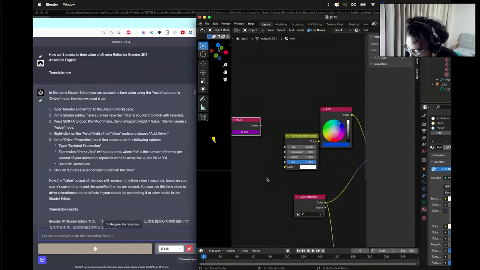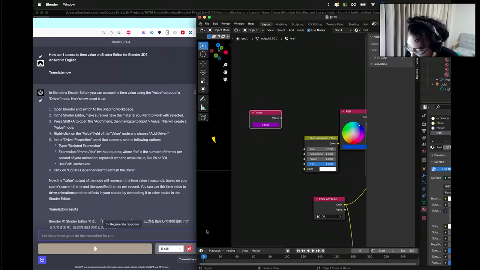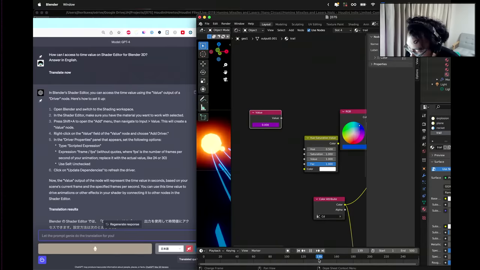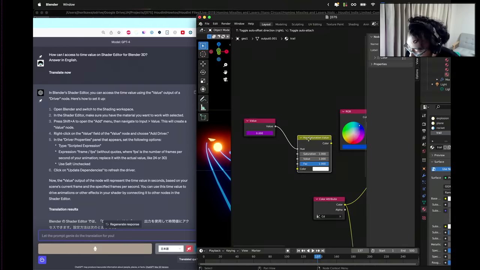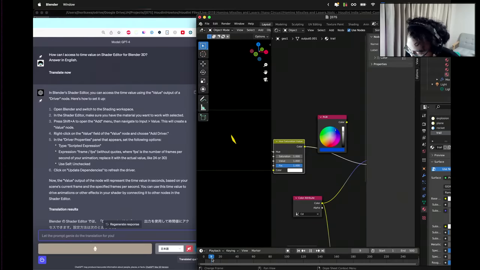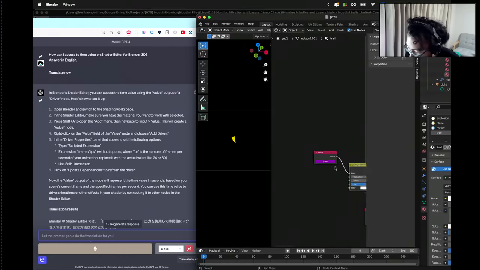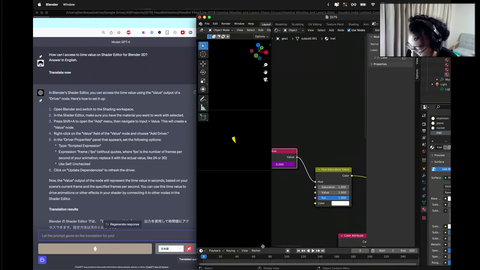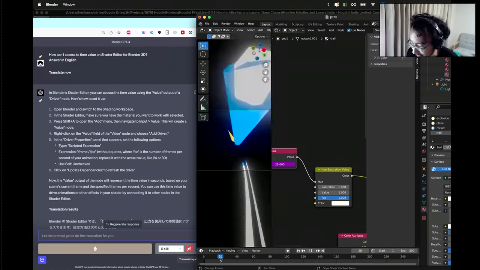All right. So, let's see if it works. Not sure if it's updating. I don't think it's updating. Scene frame in a value input. Oh, really? Thank you. Let's try. Oh, yeah. Thank you. This is it.